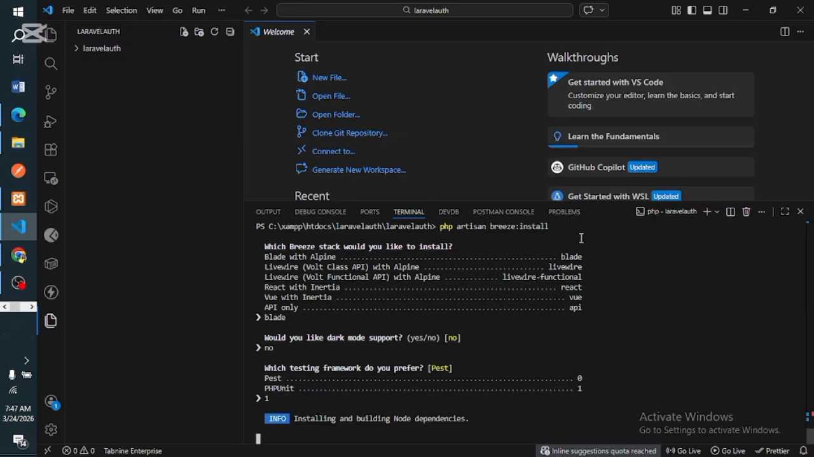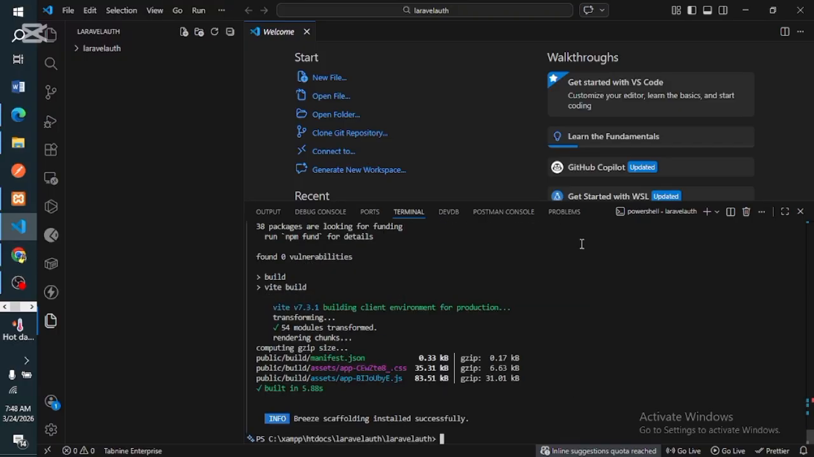So with this, we now install all the node dependencies that are needed to run the Breeze starter kit package. Let's exercise patience as it installs the dependencies needed for Breeze. Okay, good. It has finished installing the Breeze package.